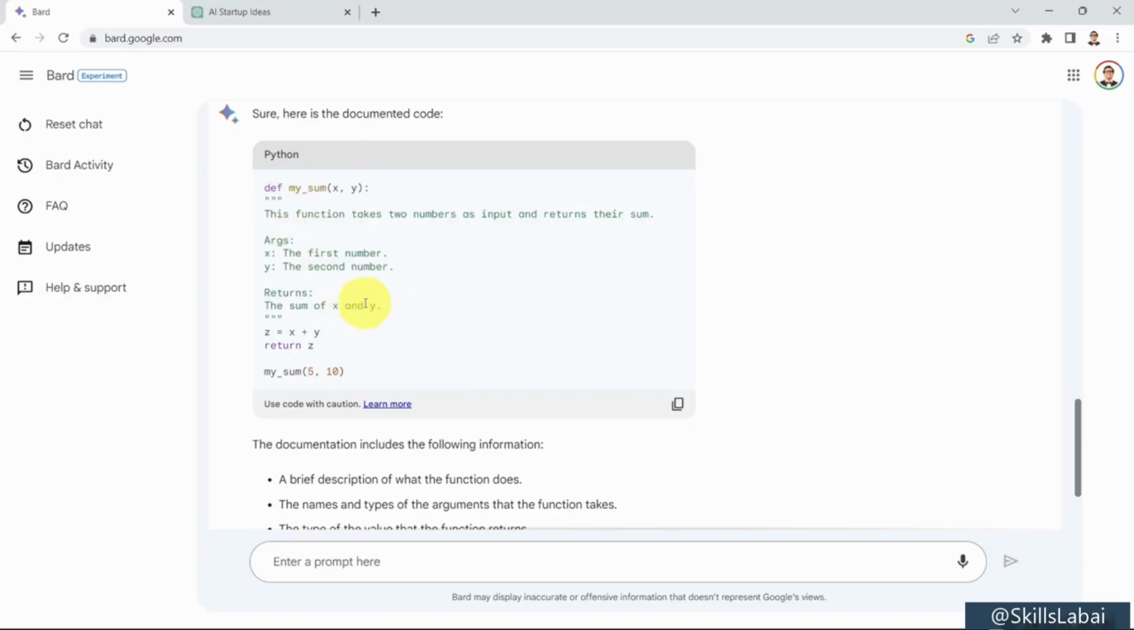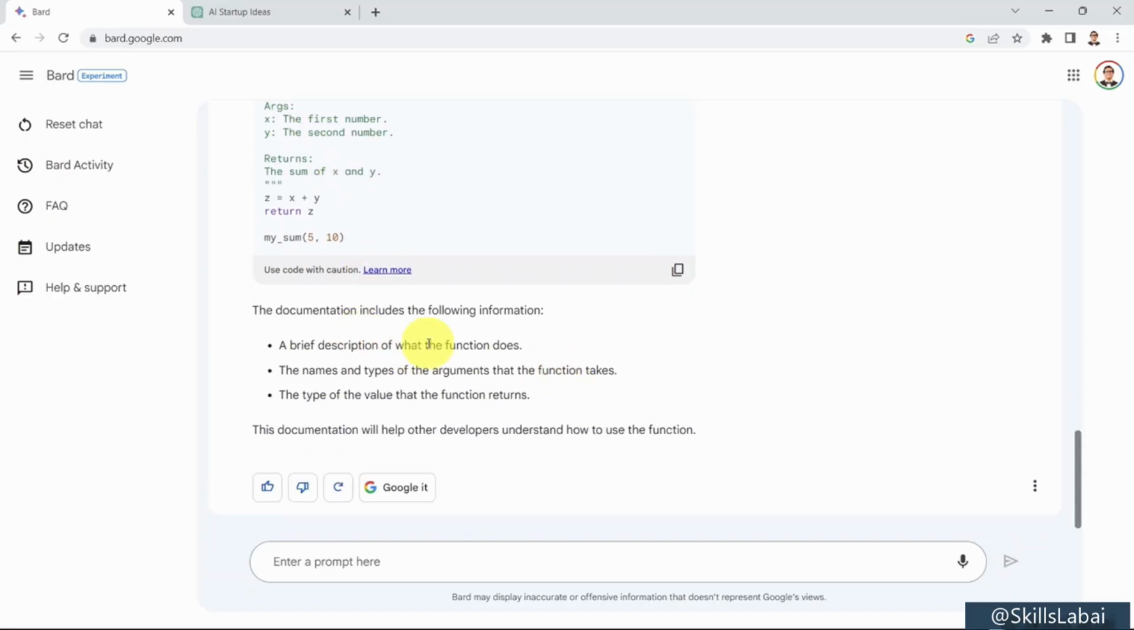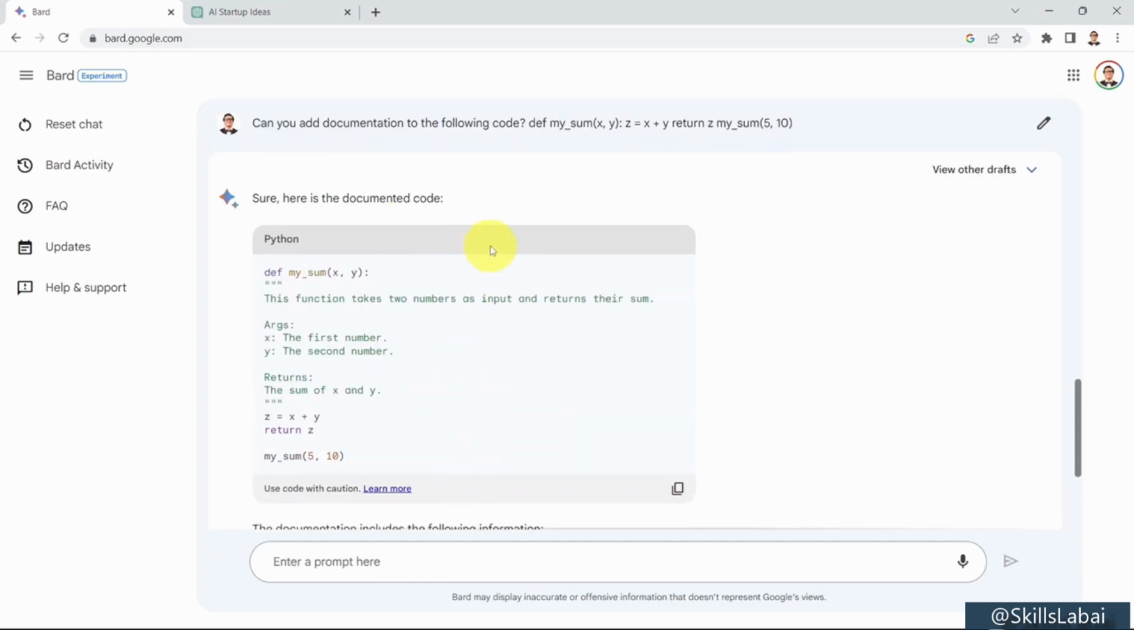This is nice documentation. It's going to tell you the documentation includes a description of what the function does, the names, and the type of the value the function returns. Okay, so I think this is pretty good. And of course, you can go ahead and copy that code.